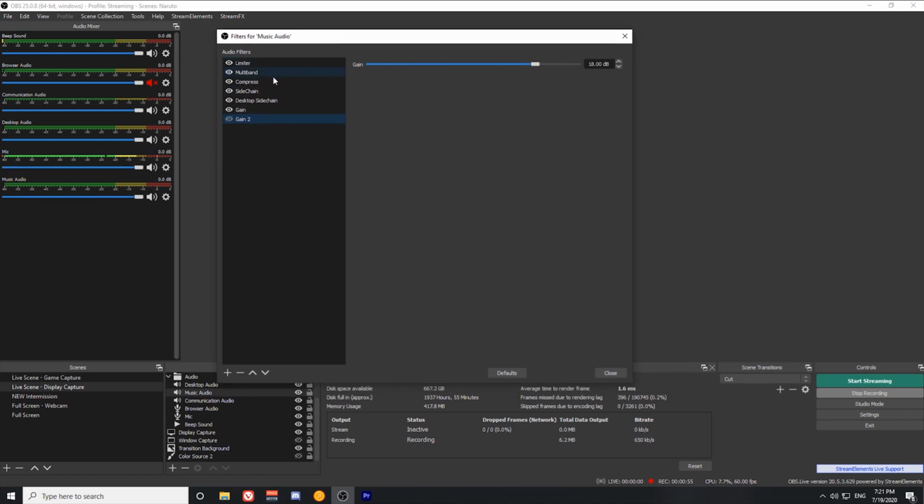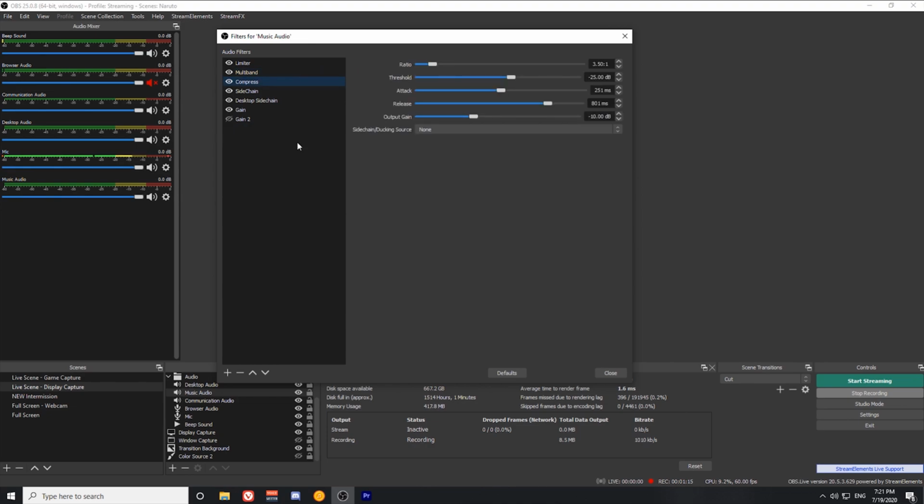I have all of these audio filters in place so that my music audio hits around negative 30 decibels on the stream. I have a limiter set for negative 25 decibels with a multi-band compression to actually just give a bass boost to the music because I like the bass. And then I have a compression filter set at a threshold of negative 25 decibels with a ratio of 3.5 to 1. This is to help with the dynamic range of the music so that you can hear it even though it is at lower volumes.